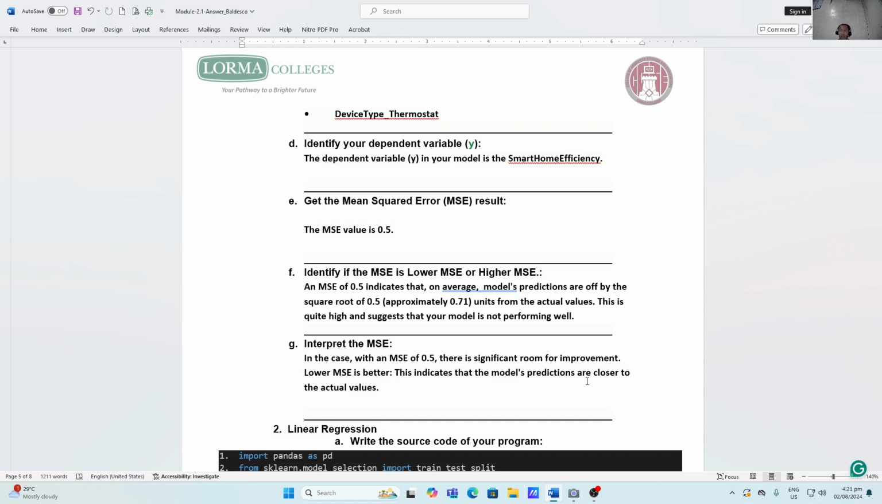Identify the MSE is lower or higher. An MSE of 0.5 indicates that on average your model's predictions are off by the square root of 0.5, approximately 0.71 units from the actual values.